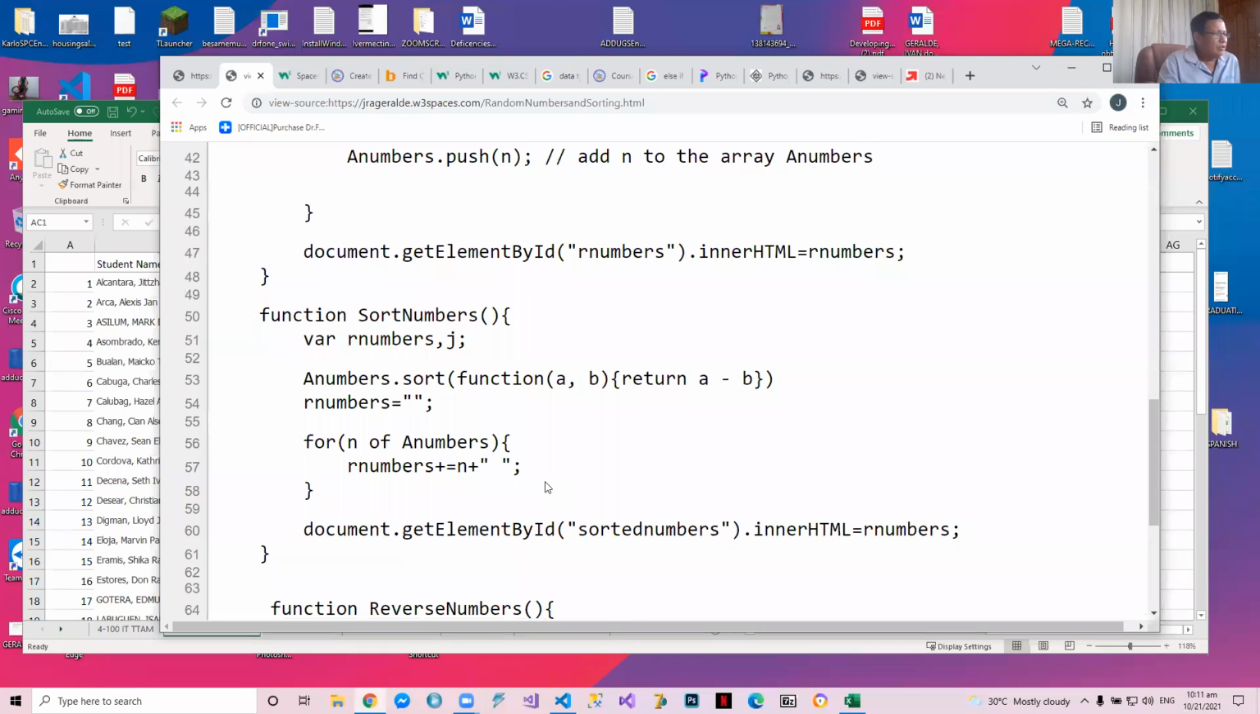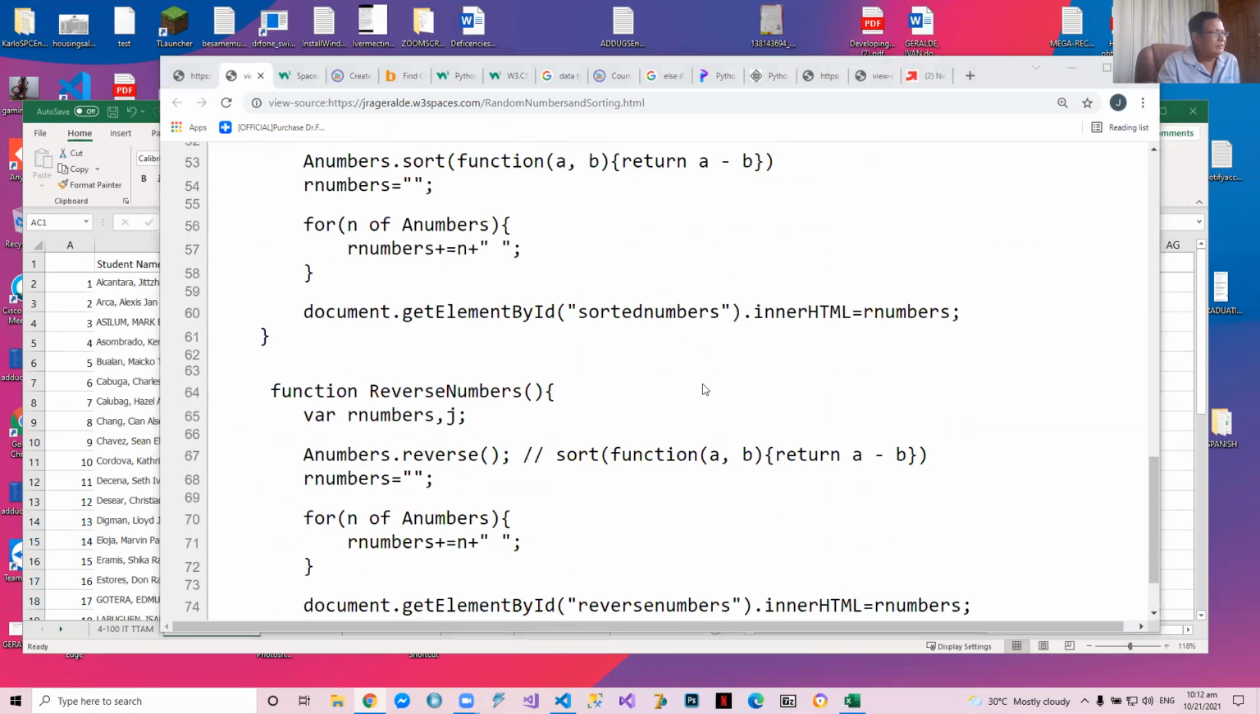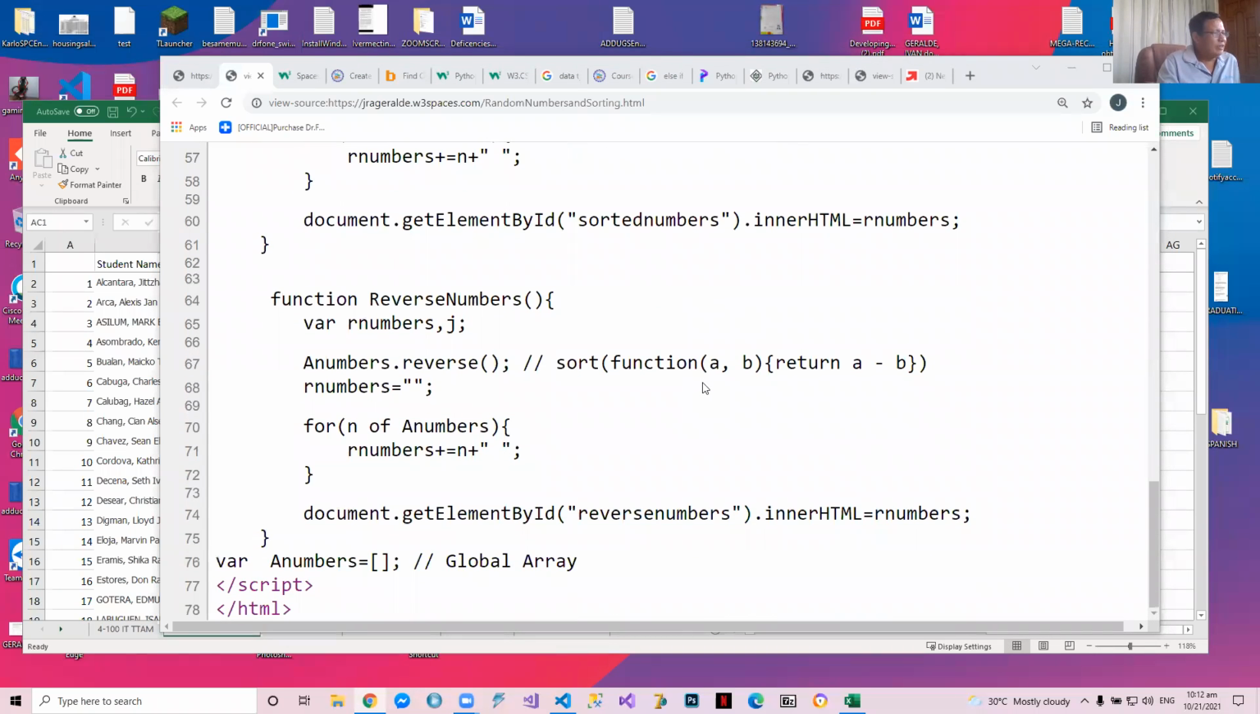So we are going to retrieve the R numbers and give it the sorted source, the sorted string, the sorted paragraph. And then for the reverse numbers, we are going to get the ID reverse numbers and give it also R numbers, which is just the reverse, no? Because this is reverse, no? Do you follow? Do you get my point?